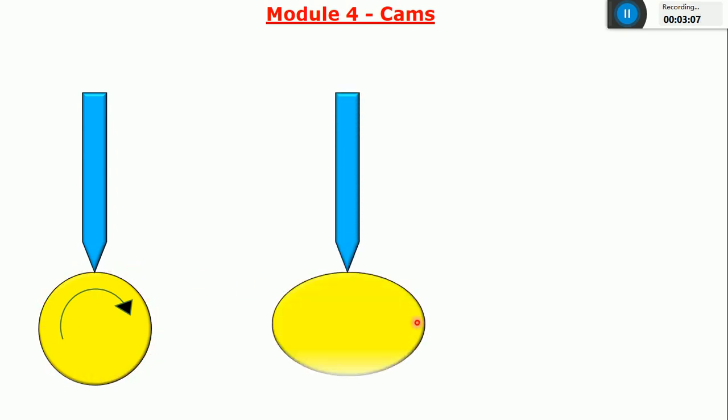And in the second image, instead of a circular element, I'll consider an elliptical element. It is also connected to a motor. Again I'll consider this as element 1 and this as element 2. So in this case, when element 1 starts rotating, due to the non-circular nature of this element, what happens? The follower starts moving in upward and downward direction.